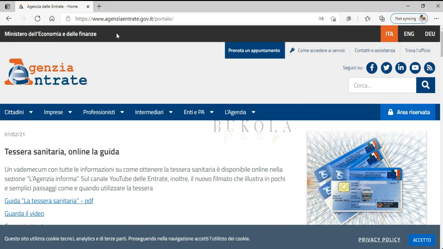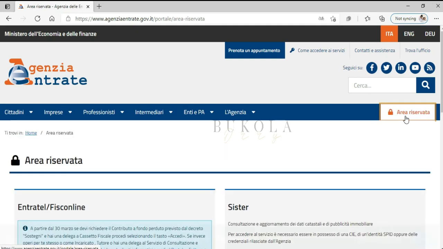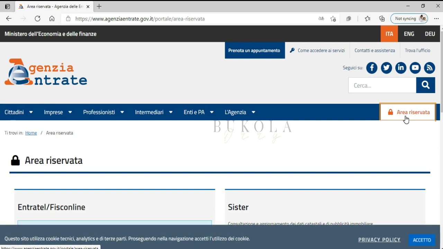So the first thing you want to do is to go to the Agenzia delle Entrate website. That's www.agenziaentrate.gov.it. But if you can't remember their website's address, you can simply go to Google and just type Agenzia delle Entrate. So after doing that, you have to log in. You can log in with your Spid. So I'll go ahead now to log in with my Spid.